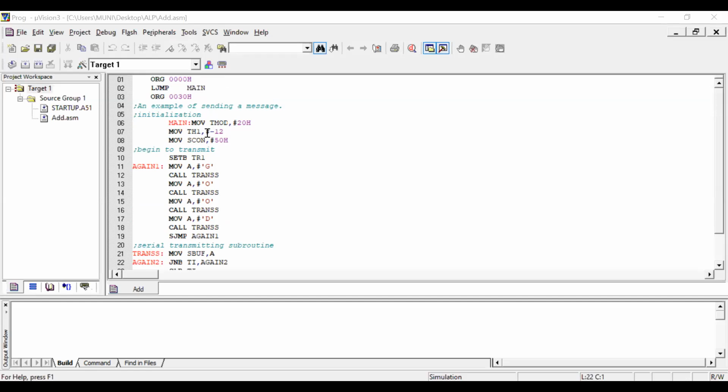The timer 1 value loaded here is -12, so the baud rate is generated. -12 is the value initialized into TH1. Next, the SCON register is initialized with 50H, which indicates mode 1 and receive enable are enabled. Then set bit TR1 to enable the baud rate.